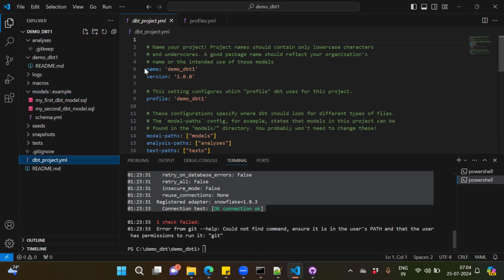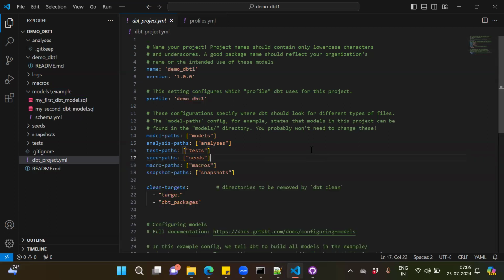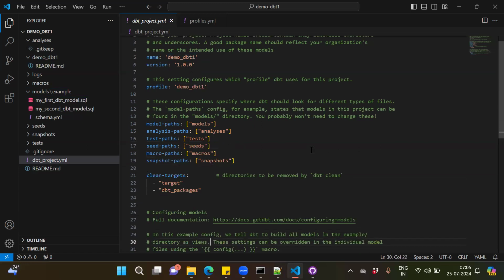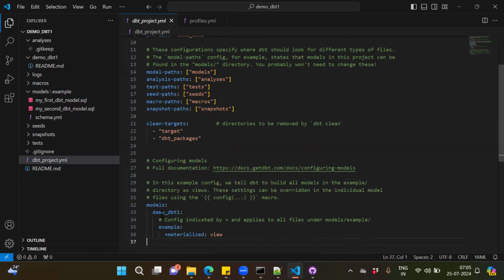Here for the project name, I have given DBT1, because when you are creating a repository, automatically this dbt_project.yml will take a default project name. And the profile also is a default one, I have taken it as default. And last, in the models section below, we have given demo DBT1. Okay, this is very important.